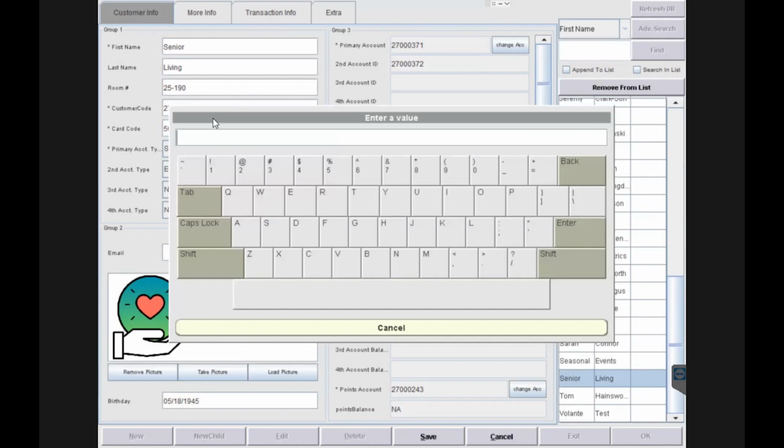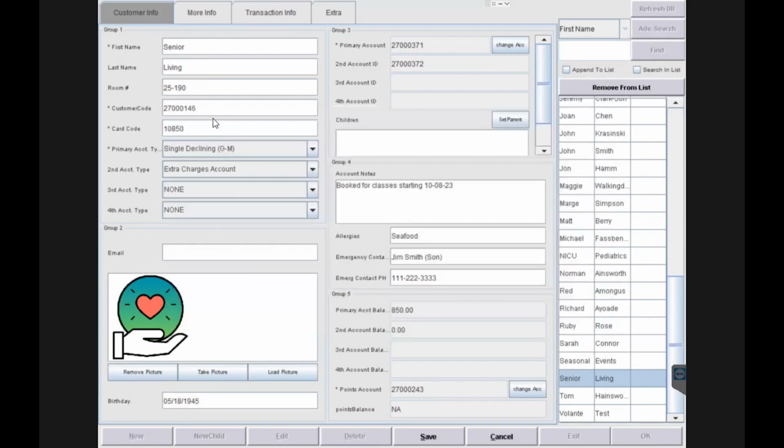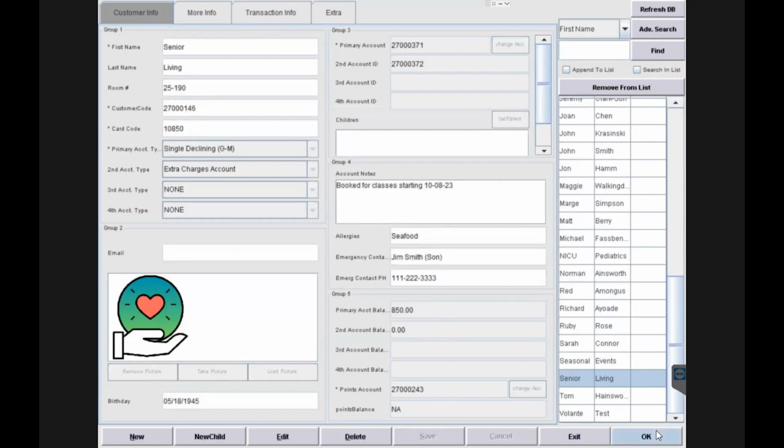I could manually enter the number on the card, or I could follow a similar process and either tap the card on an RFID reader, swipe it on a magnetic stripe reader, or scan a barcode if that is the method we're using. I'll go ahead and use a new card, which is 10850 for this field. As we can see, the new number has entered in the system here, and I'll go ahead and hit save. I'll go ahead and hit OK.